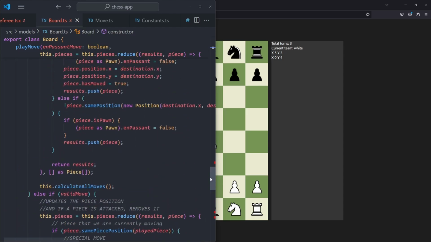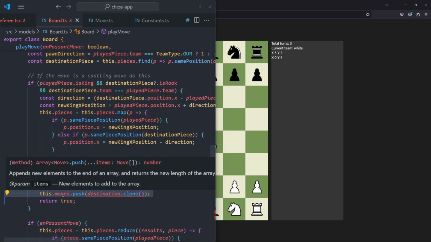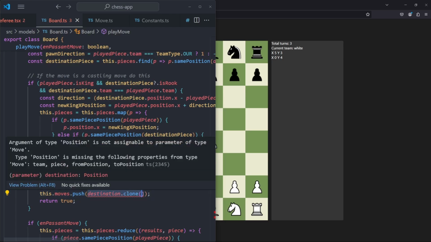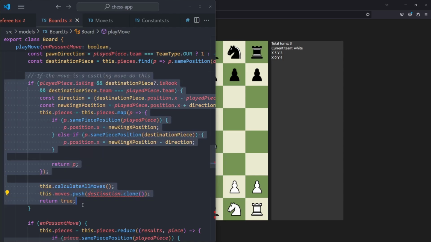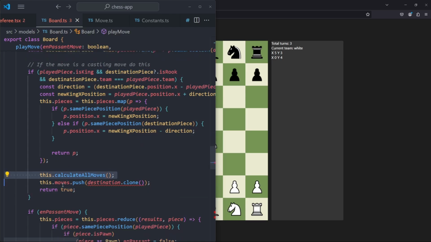However, before that, we want to fix this error right here, where we are pushing a new position in our moves array. Instead of pushing the position, we want to push a new move. However, even before we do that, we are going to simplify this a little bit, because this castling move, or this castling if statement, will return true and it will calculate all moves.